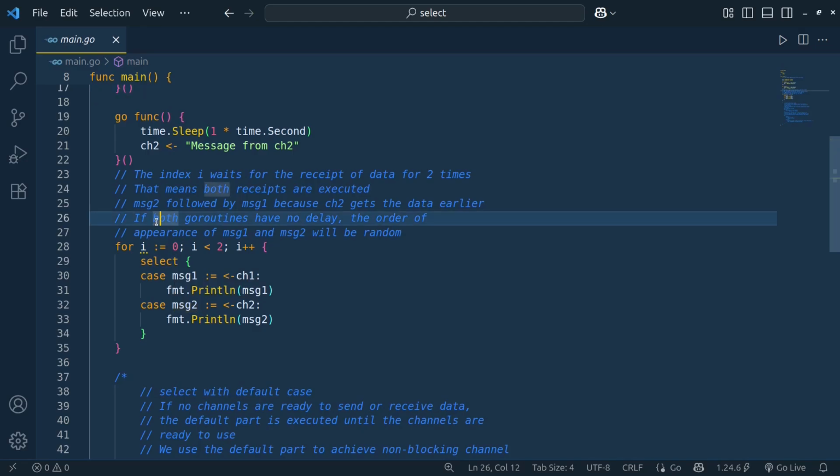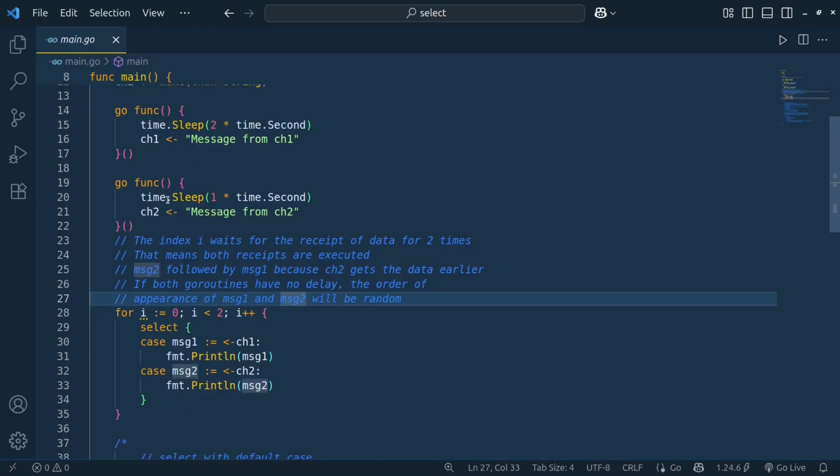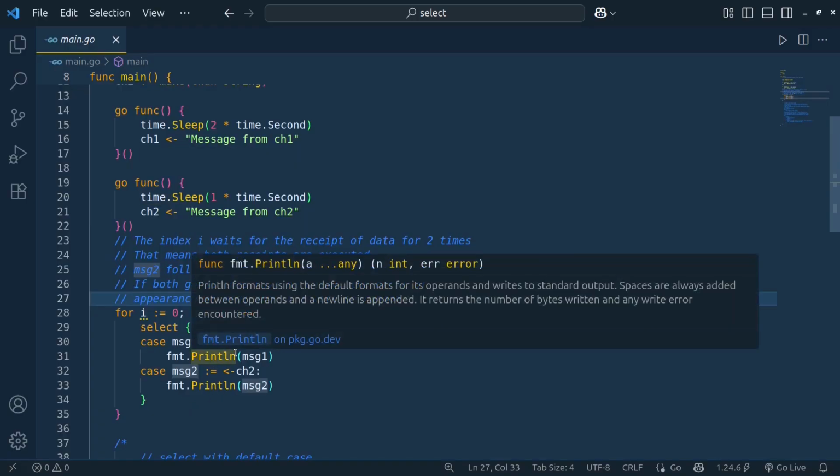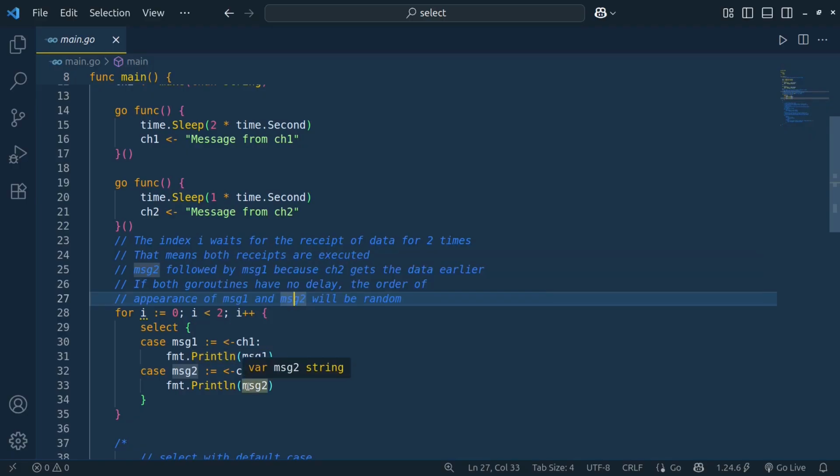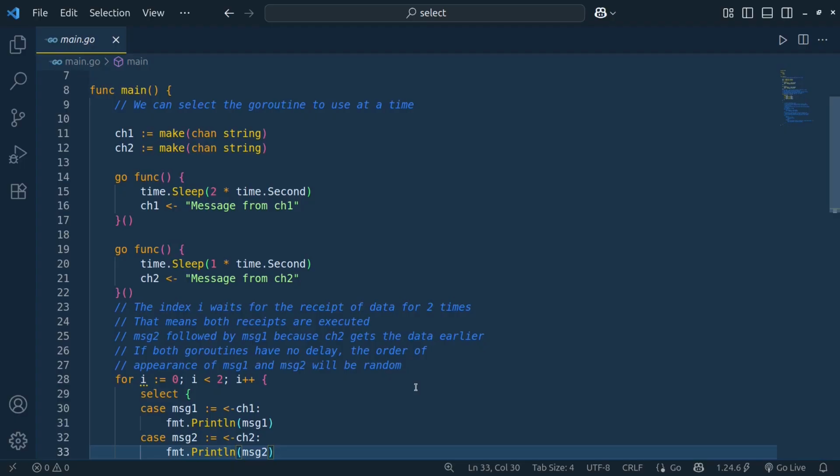And if both goroutines would have no delay, the order of the appearance of message 1 and message 2 will be random. So it means that if they don't really sleep, the receive action will be random. Message 1 can come before message 2, or message 2 can come before message 1. So let us try to run the program.